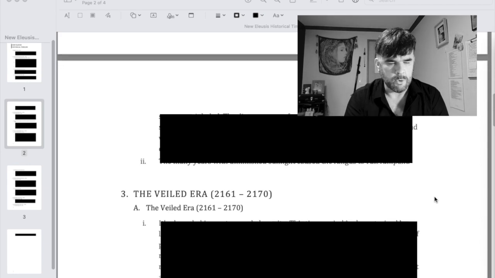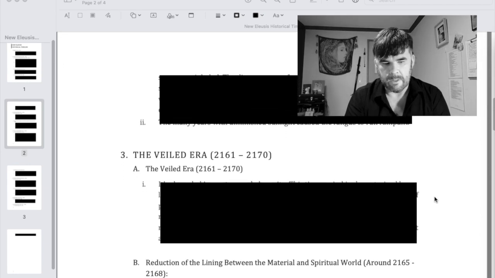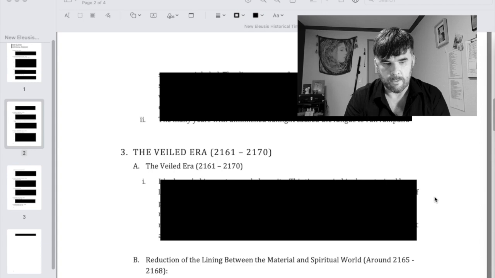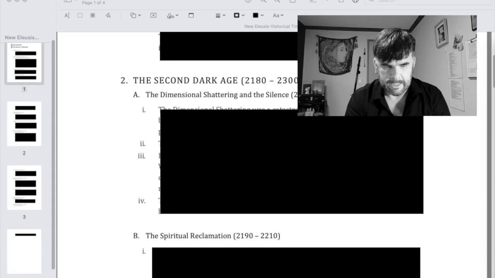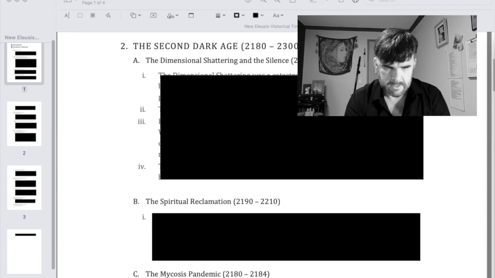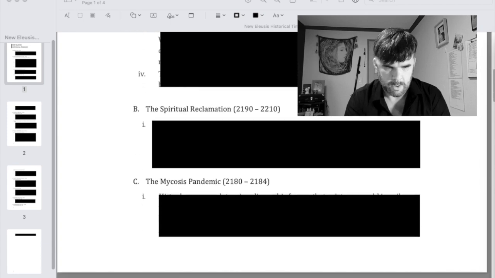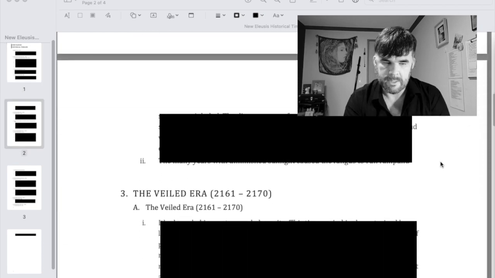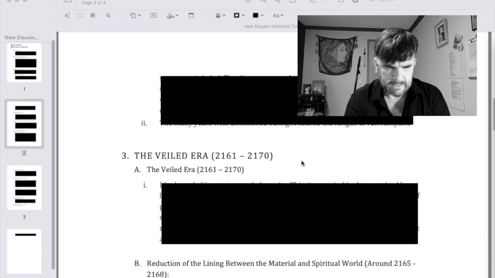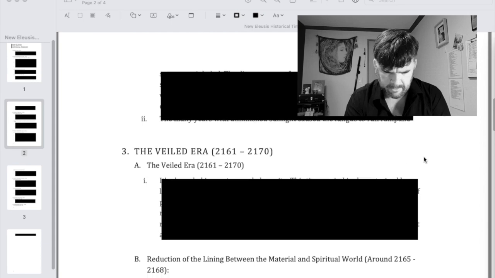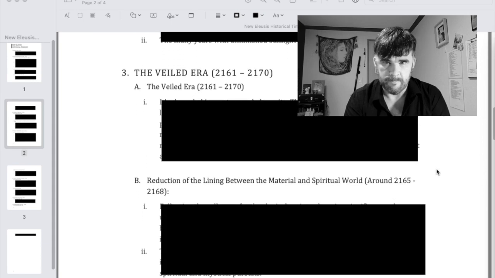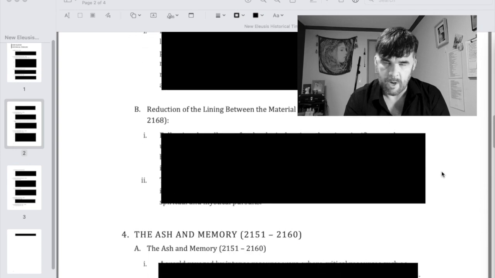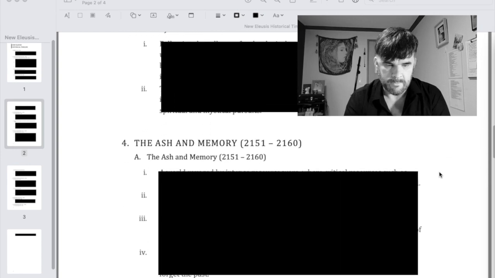So I had to go through and in the outline I start in the present and I go backwards. There's the Second Dark Age, and I'm not going to say too much about what happens during these because I don't want to give away spoilers, but that one is, I guess, a bit self-explanatory. But as we go back, we go into the Veiled Era, which is an era of mystery, and there's not a lot of records from that time, so everything is a bit vague.